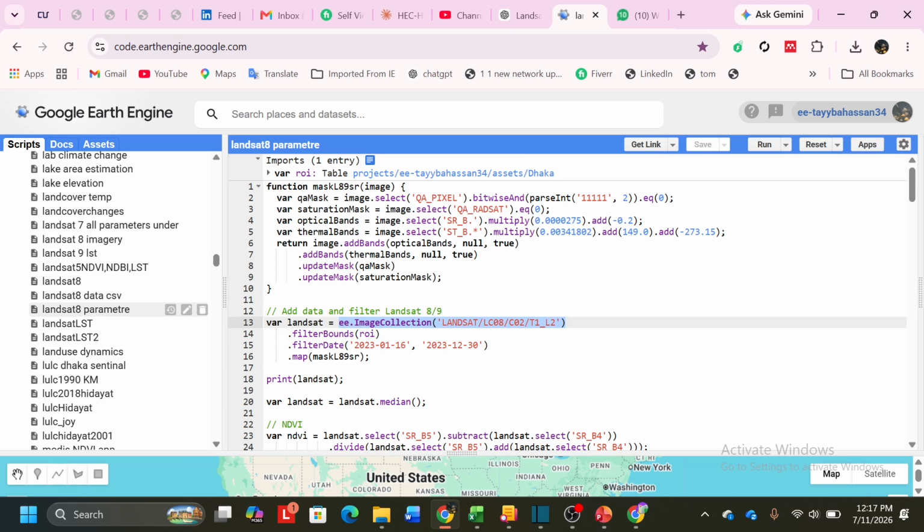Next we limit the collection to our study area. We apply filterBounds to restrict it to our study area, that is, the region of interest that I have defined over there. This ensures we only load images intersecting our region of interest. After that, we specify the analysis period, so only images captured within that time range will be included.